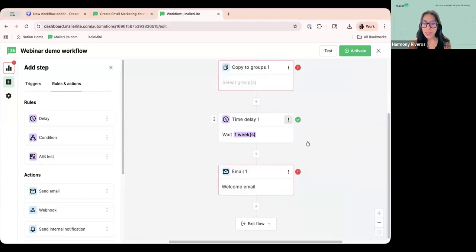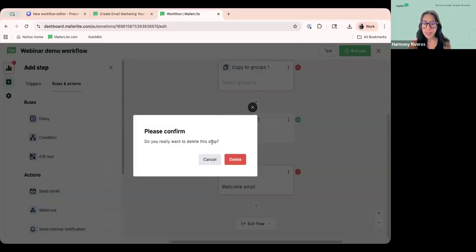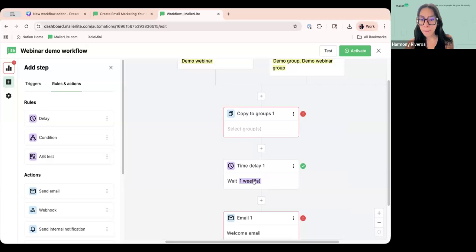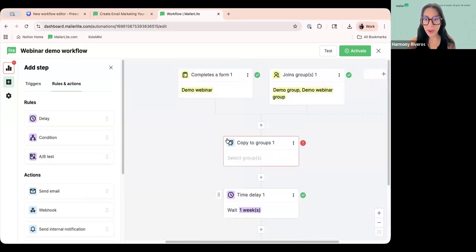And as I showed, it's very easy to, of course, just delete a step. You would need to confirm, but those are the 2 ways that you can rearrange steps in your automation.